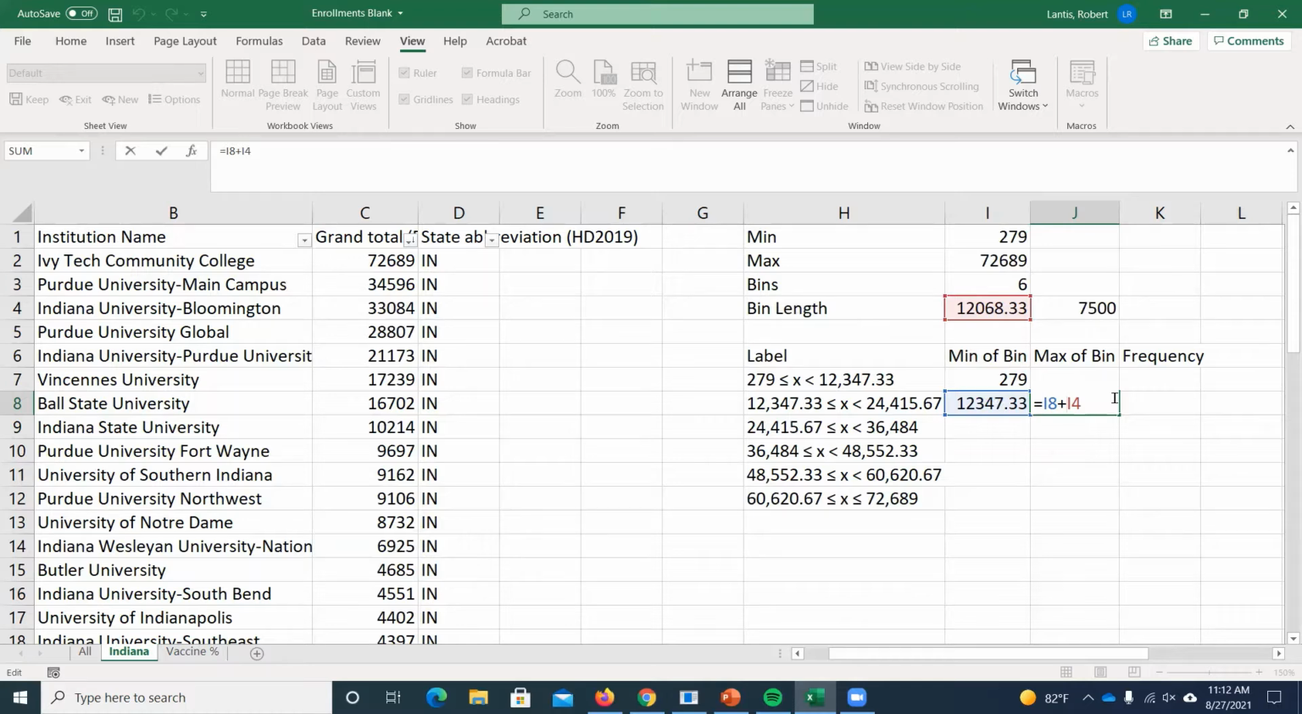I think I showed you guys a little bit of how to do this last class. But anytime I put dollar signs in front of my cell reference, it does not change when I copy it. It freezes that cell reference.